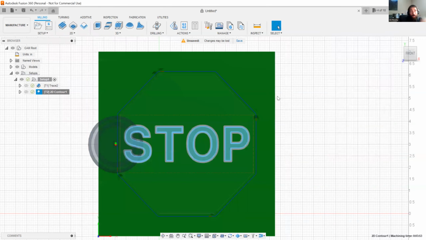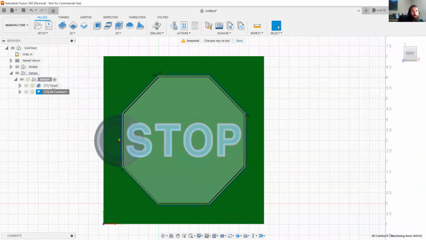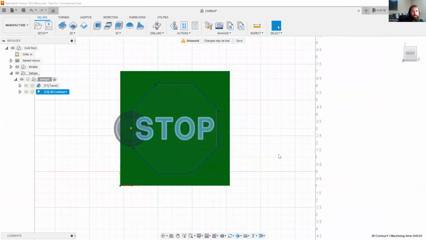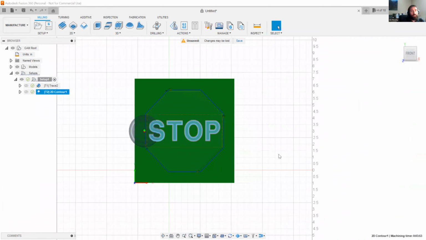Okay, good news. We're almost done. We've got our 2 processes. Now all we need to do is export this to a G code. We need to create a G code, sorry. So let's do it. We're going to go up here to milling and we're going to click NC program.